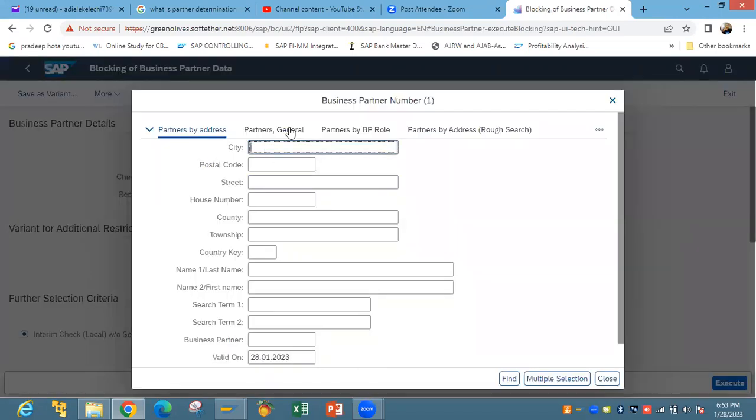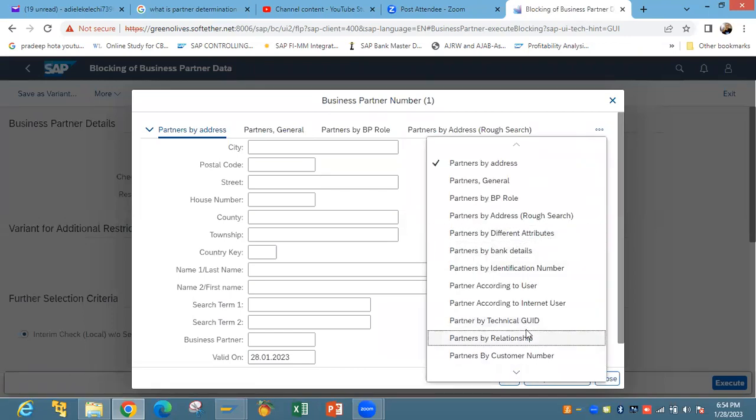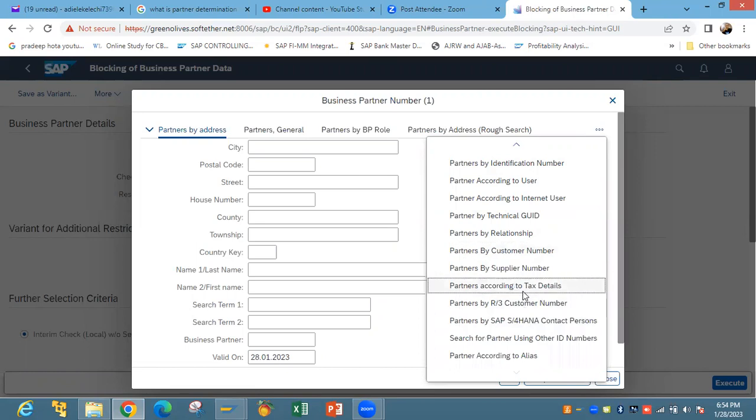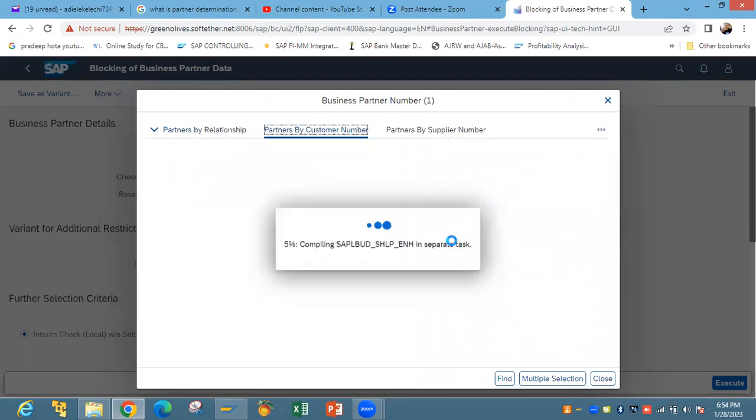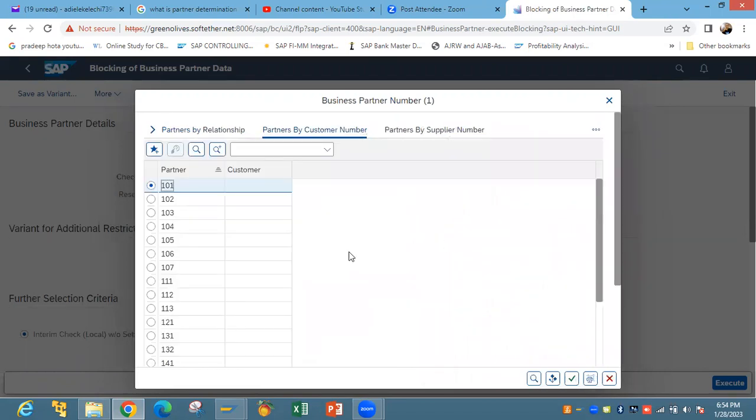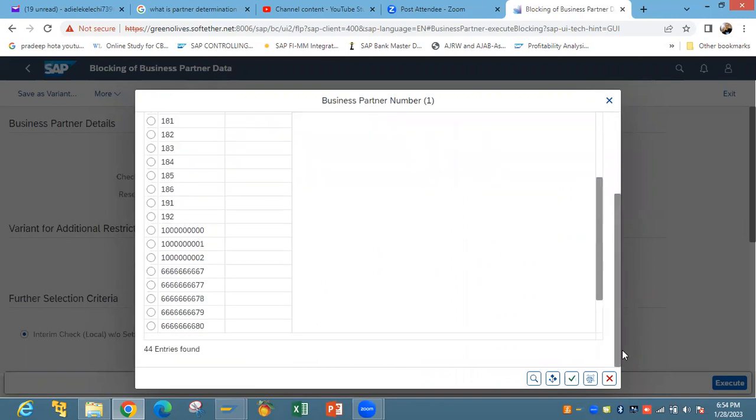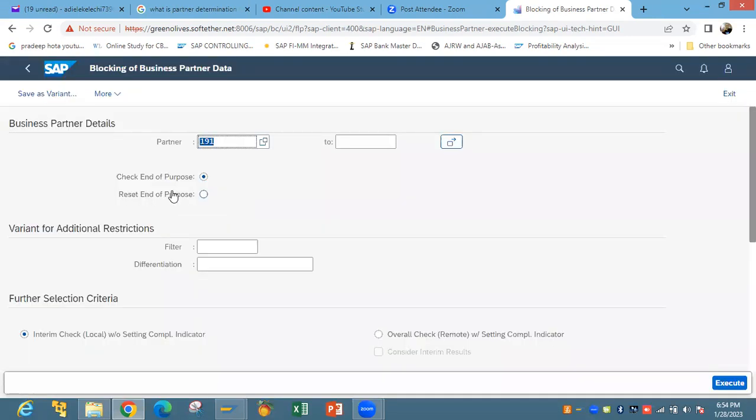If I go here and I want to search for the business partner, I can search by BP name. I want to see if I have name. Okay, partners by customer number. So I have these numbers we have created in the system. I think I have this 192. I think I did one today. I've already created this on the system. So for example, if I go to 191 and click on enter.